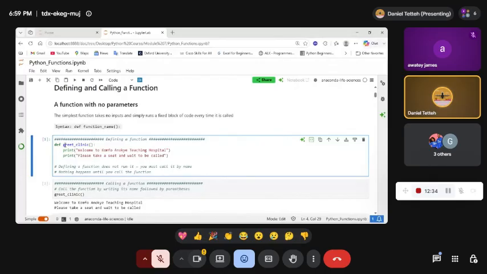Okay. So once you have that, then you bring your parentheses, open bracket, close. Then once you're done, you define what the function should do. So in this case, this function, greet clinic, what we are trying to tell it to do is to print welcome to Confanochi Teaching Hospital, and also to print, please take a seat and wait to be called. So that is what we want the function to do. That's what we want to print to any patient at all.